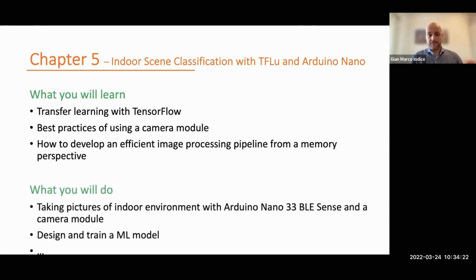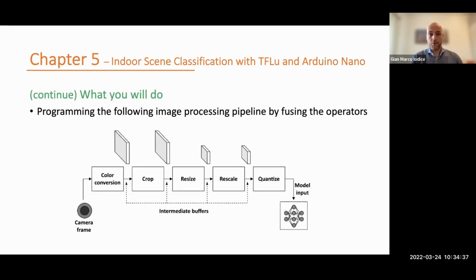So what you will do in chapter 5: you will learn how to take pictures of indoor environments using the Arduino Nano 33 BLE Sense board and the camera module. You will design and train a machine learning model, for sure. And you will program the following image processing pipeline by fusing the operators. This is what I just mentioned. So in short, we will get the camera frame and we will prepare this pipeline in the most memory-efficient way for the model input. Why am I stressing the most memory-efficient way?